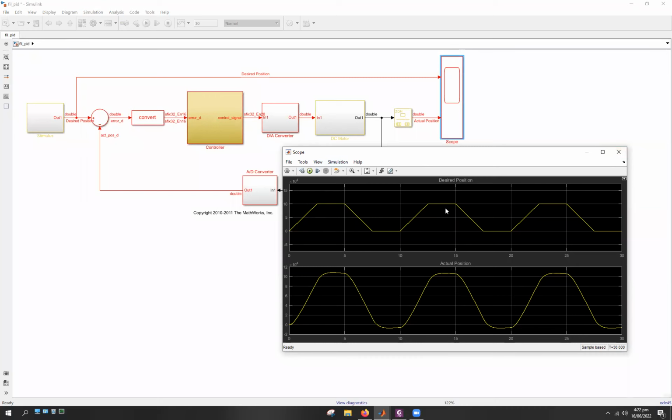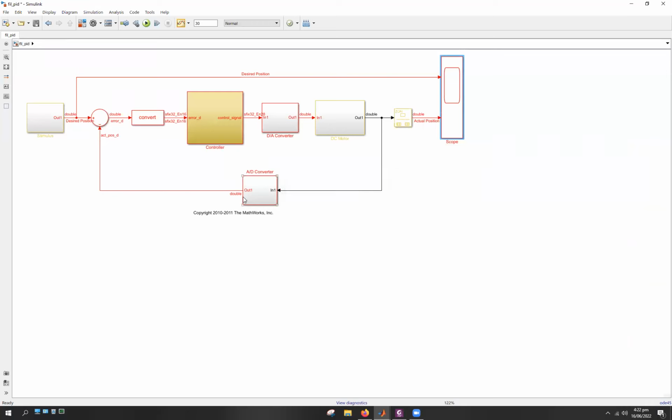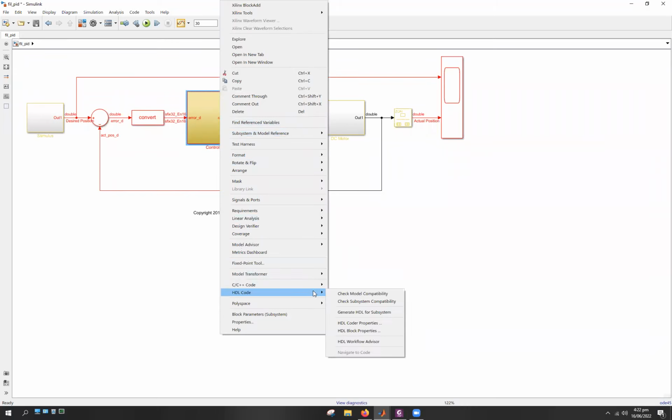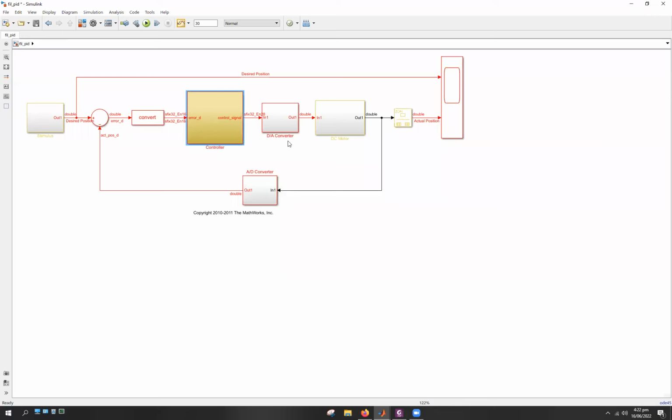Right. So once we have these results, you have to either capture them or just remember them, and the next step would be to design the FPGA compatible block and then test the results again. For that, we will just right click it and go to HDL Workflow Advisor.